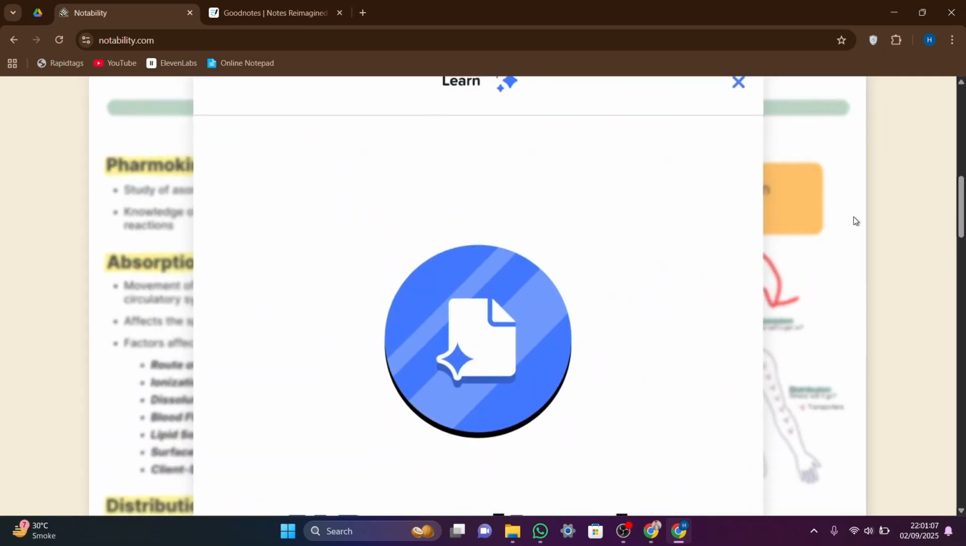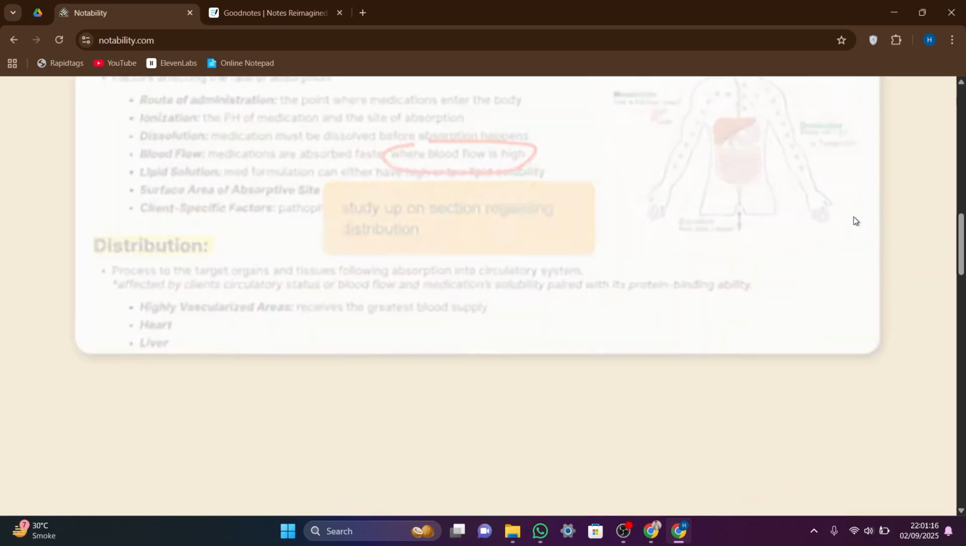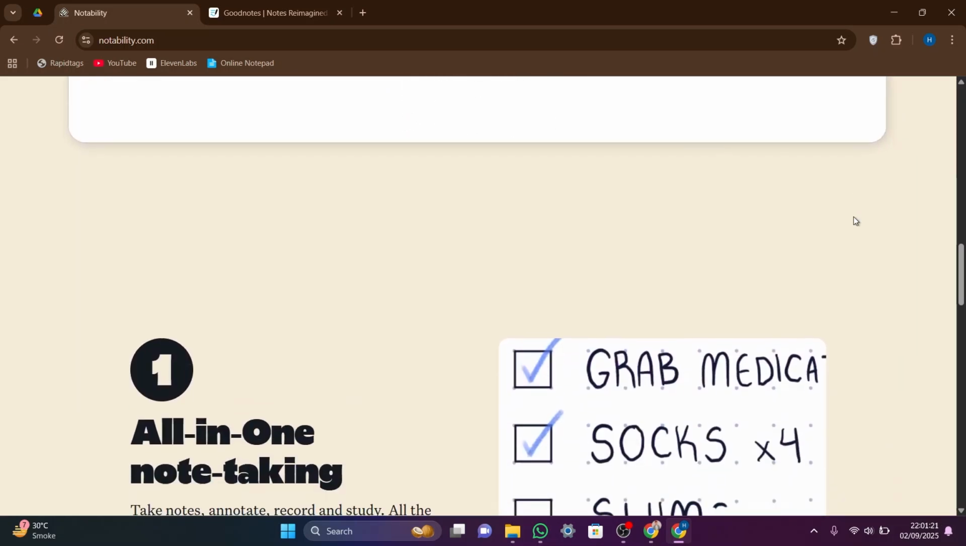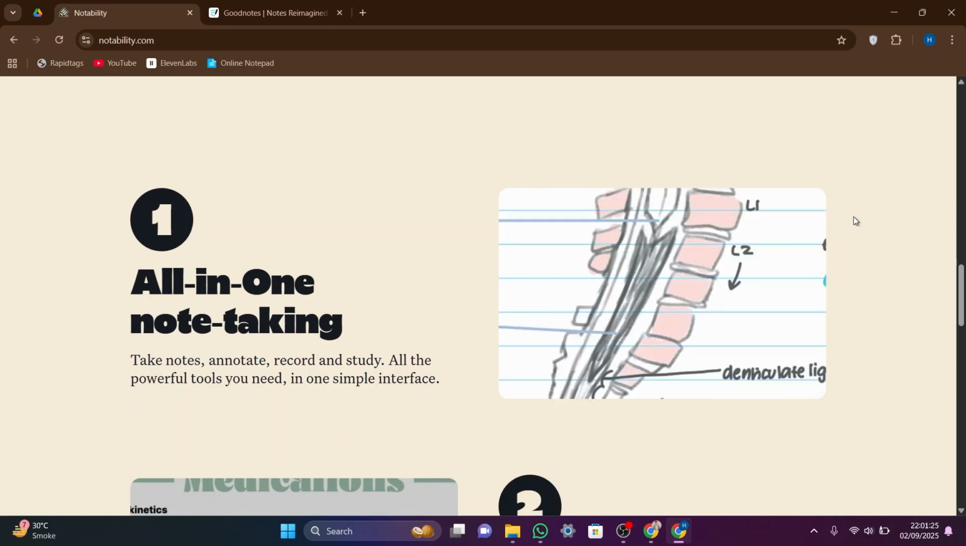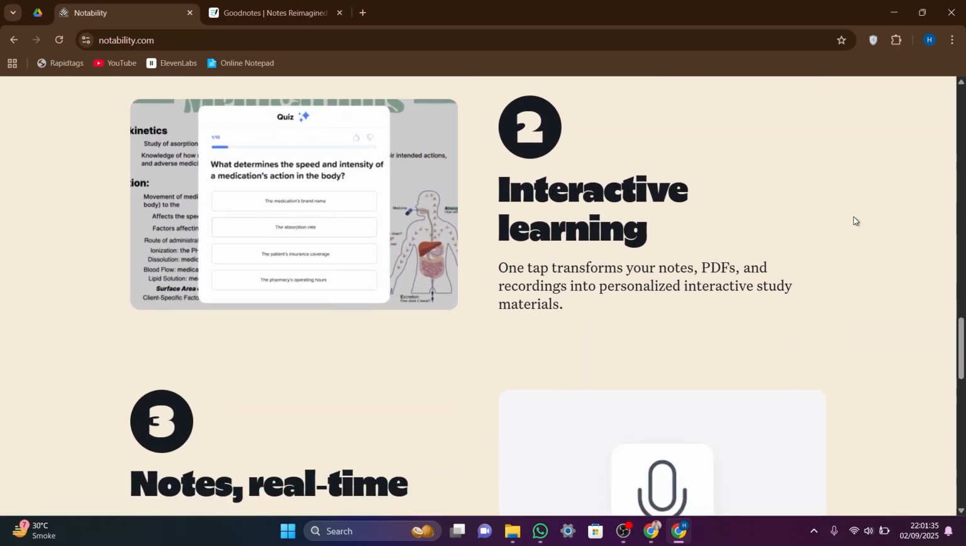You can write or tap notes while recording, and later, when you tap on any part of your notes, it will play back the exact part of the recording from that moment. This makes it really helpful for students in lectures or anyone who needs to revisit what was said.